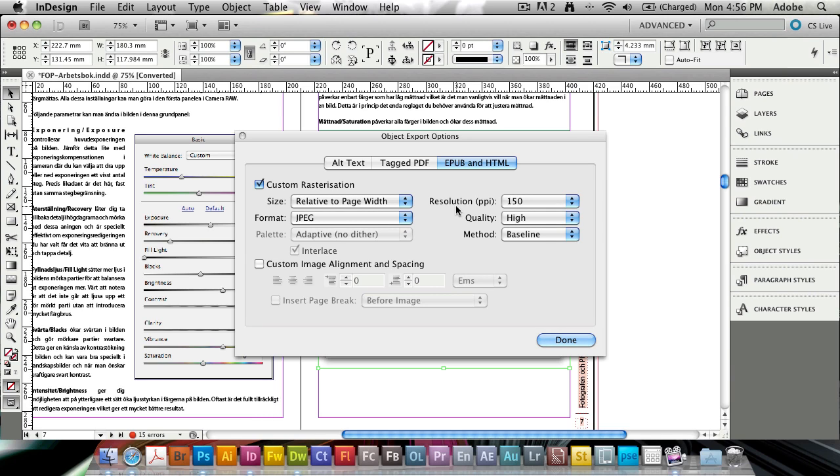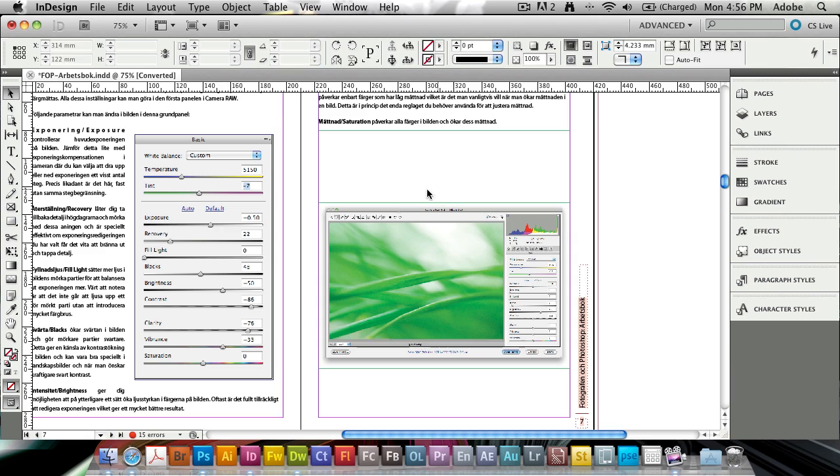So with these settings set here, the relative to page width and the increased resolutions, we now have an image here that's going to look great on whether that's an iPad or a Kindle or a BlackBerry Playbook or any device out there. This is just going to look great in terms of the EPUB document that gets finished when we export it from InDesign.